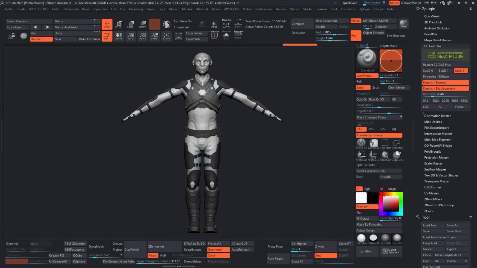But I prefer to work that way. Now, back in ZBrush, I'm going to open up the GoC Plus plugin again. And I'm going to leave all the settings exactly the same as before, but this time, instead of using the GoC button, I'm going to click on All, and this will send every single piece at once.